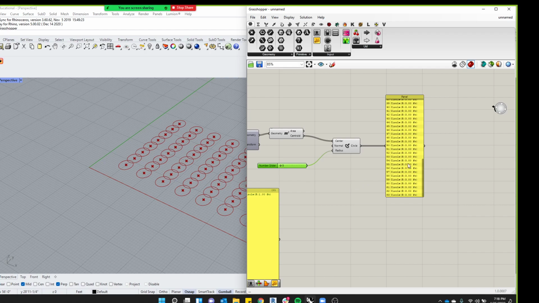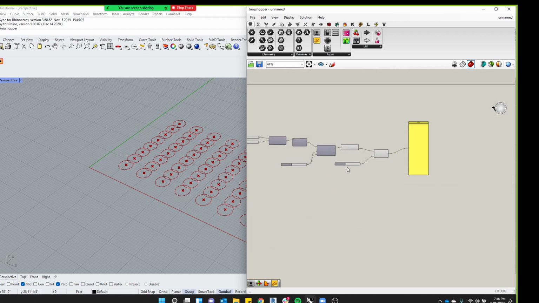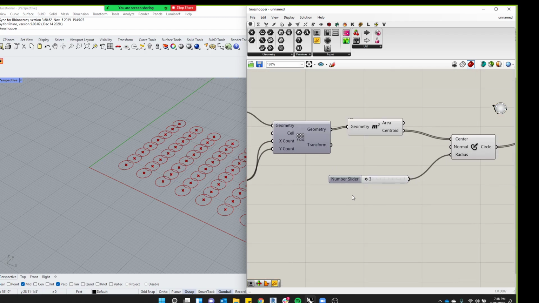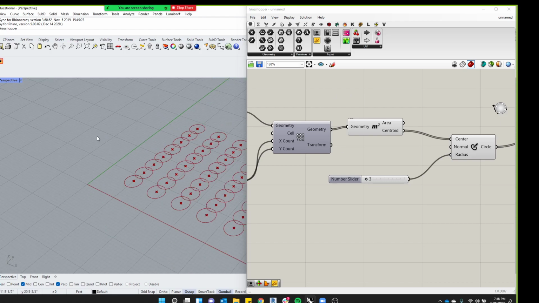So now I got my circles, but I'm going to unplug this. So, delete that. So now I'm going to create my point, my attractor point, the point that will affect all of these. So I'm going to do it the old-fashioned way. I'm just going to drop a point somewhere.